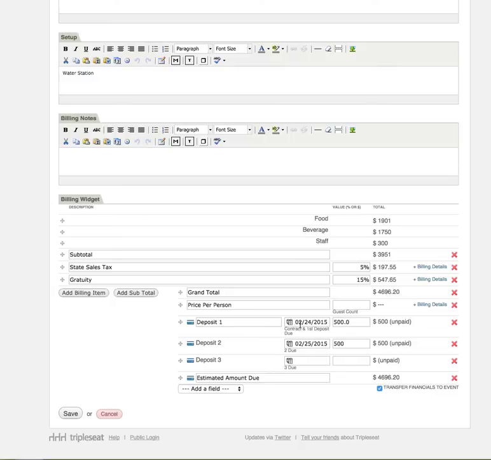And then here's my first deposit. Here's my second deposit. It's giving my estimated amount due. Now, if I want to add some more fields to this billing widget, I can do that just by selecting here, but I'm okay with this.